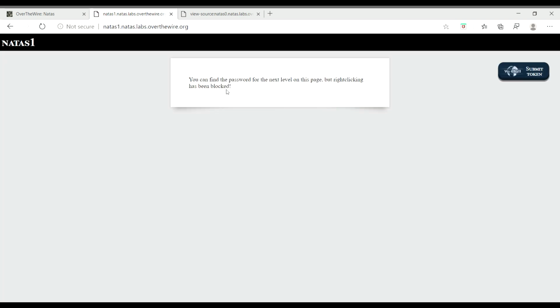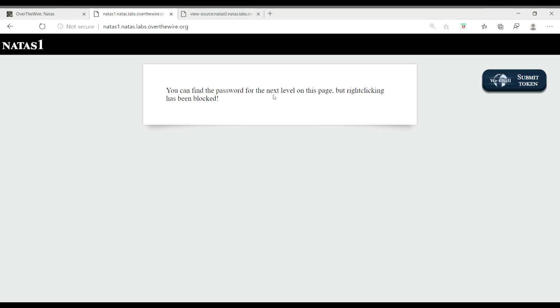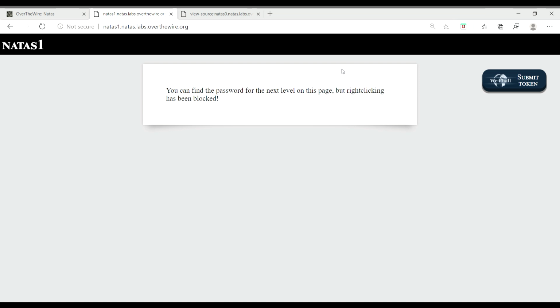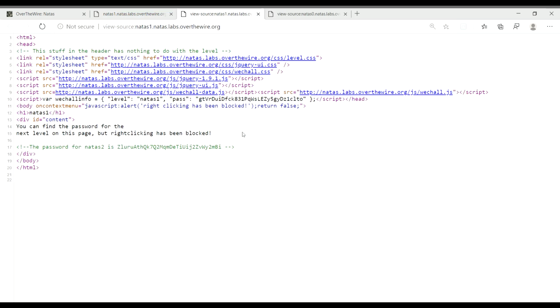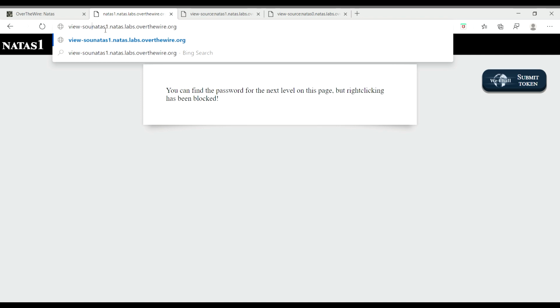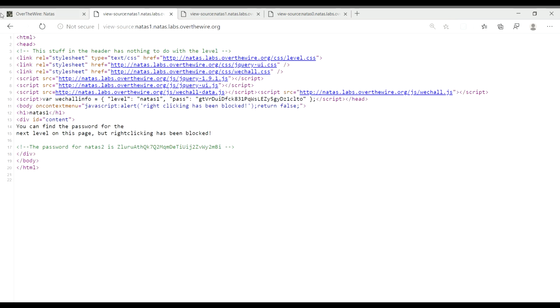Now this says that you can find the password for the next level on this page, but right clicking has been blocked. If I try to right click anywhere, we get a prompt saying right clicking has been blocked. So we can do two things to bypass this. The first one is press Ctrl+U on your keyboard and you'll get the source code. Or you can go to the start of the URL and type view-source: and press enter, so you will be taken to the source page.